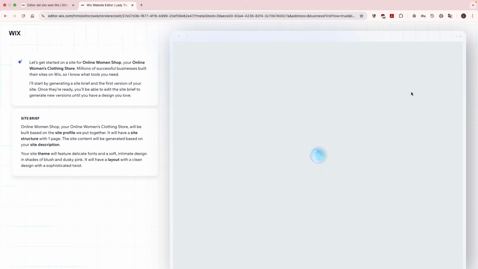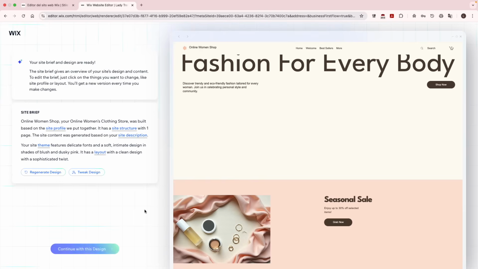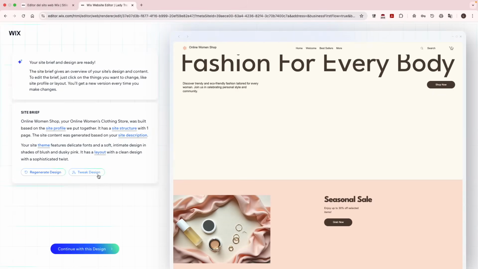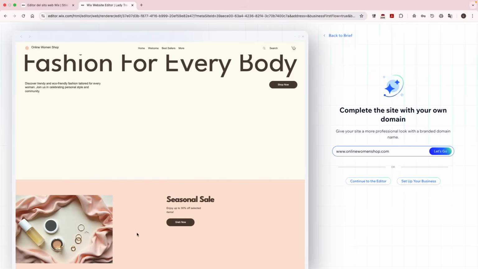The structure will consist of a single page with delicate fonts and a soft, intimate design in shades of blush and dusky pink. After a short loading time, we see the final result. At this point, we can choose whether to regenerate the design, tweak it, or continue. We choose to continue with the project.